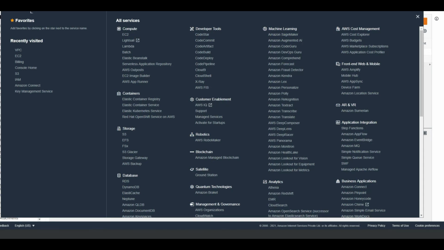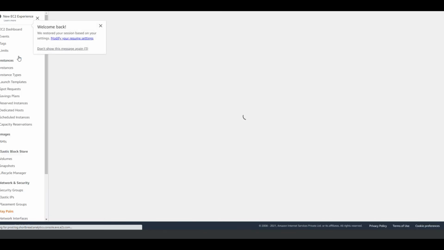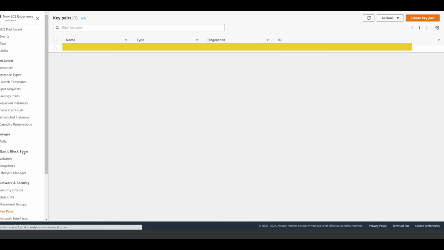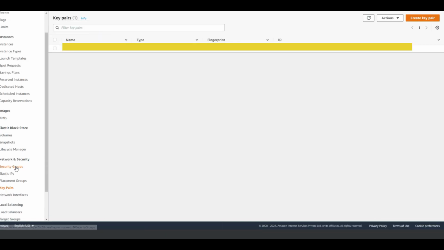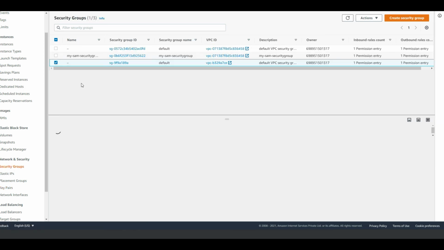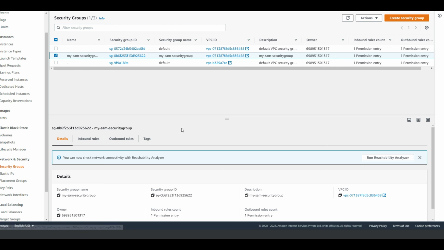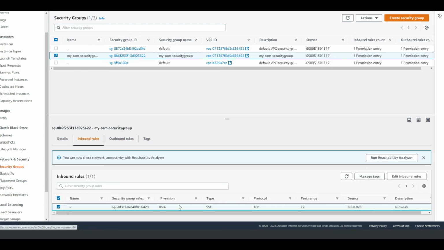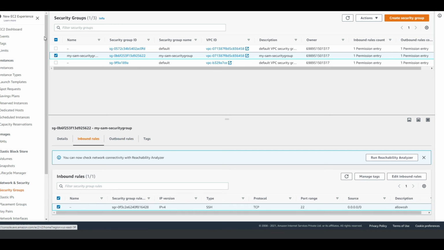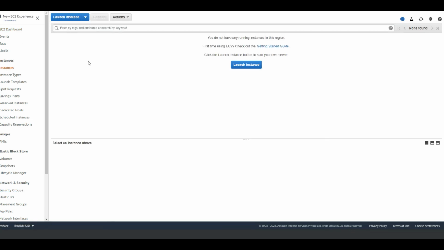Okay, so now let's see about my security groups as well. I can find it from the EC2 console as well. So if you go over here, you can see my default security group has been created. And if you check over here, you see the inbound rule also got created. So now I want to launch an instance in this particular security group.